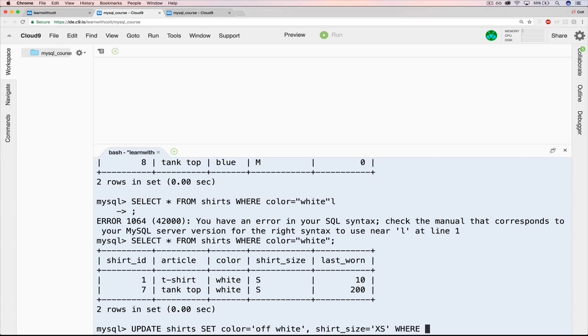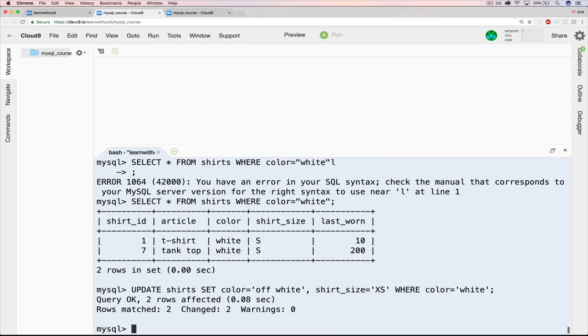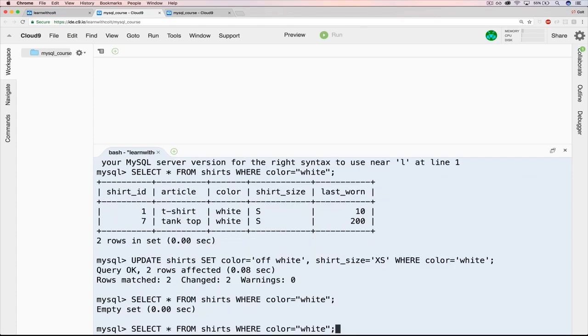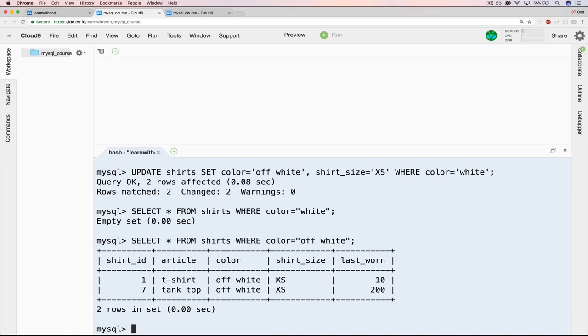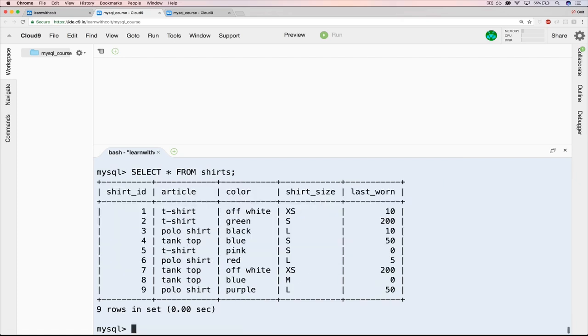And then we'll do our where color currently equals white. And that should do it. Fingers crossed, no typos. Now, if we go back and select where color is white, we should have nothing. But if we say where color is off-white, we should have 2 that are extra smalls, or we could, of course, do select star from shirts to check our work. We have extra small, off-white, extra small, off-white.